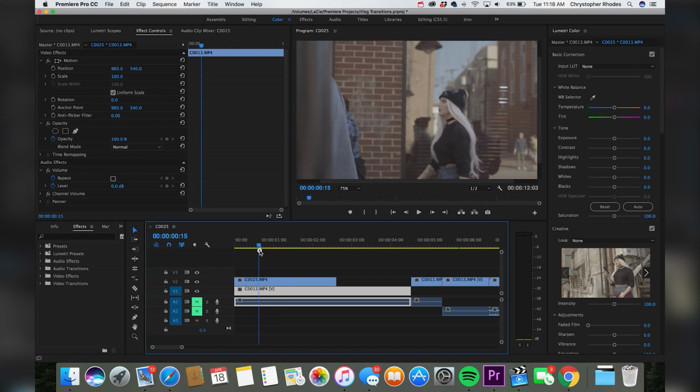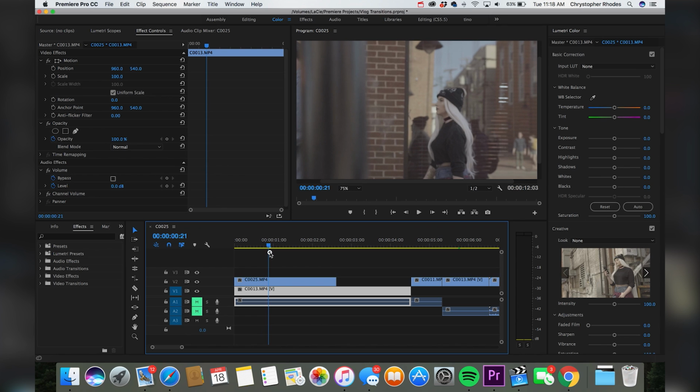So basically, you're going to scrub through, and we're going to want to find the first few set of frames where you can see the entire object that we're going to be masking out, and you can also see the other side of the clip. So this right here is going to work perfect for me. As you can see, I see the entire pole and a little bit of the left side of the clip.